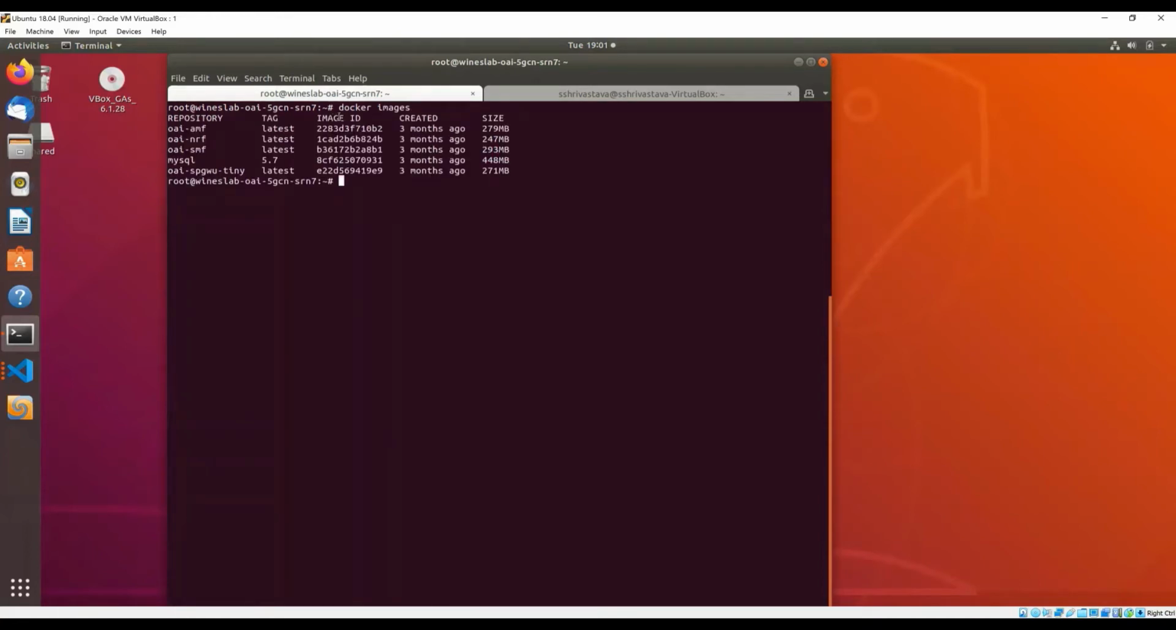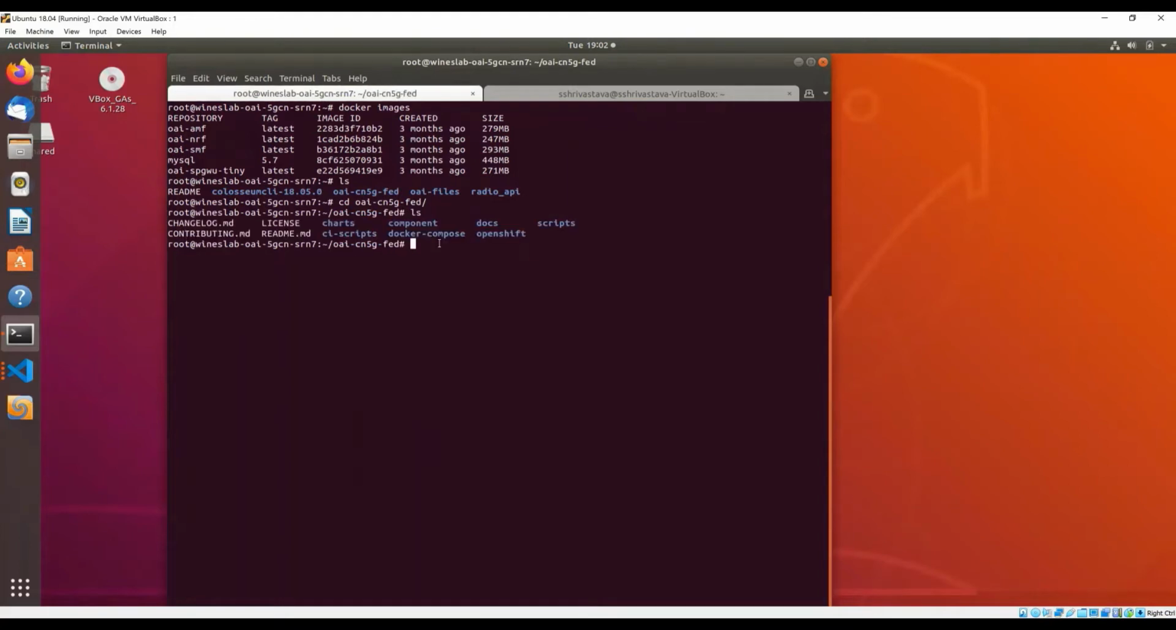So as you can see, when I run Docker images, we have the AMF, NRF, SMF, and UPF images here, as well as the MySQL that will be used for the database. We have these directories here. The main one, which we will use for configuring and running the core network, is OAI CN 5G Fed. OAI core network uses Docker Compose for deploying these containers. So we will go into the Docker Compose directory.